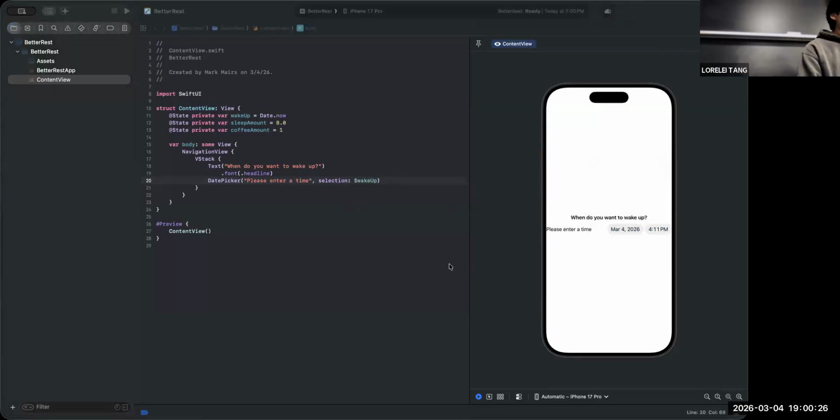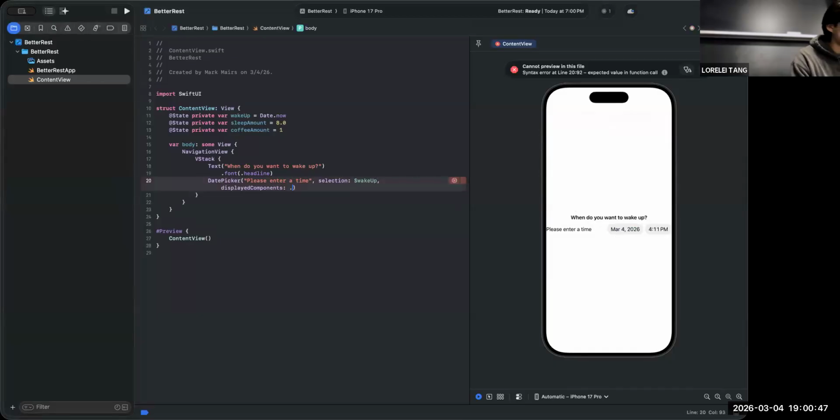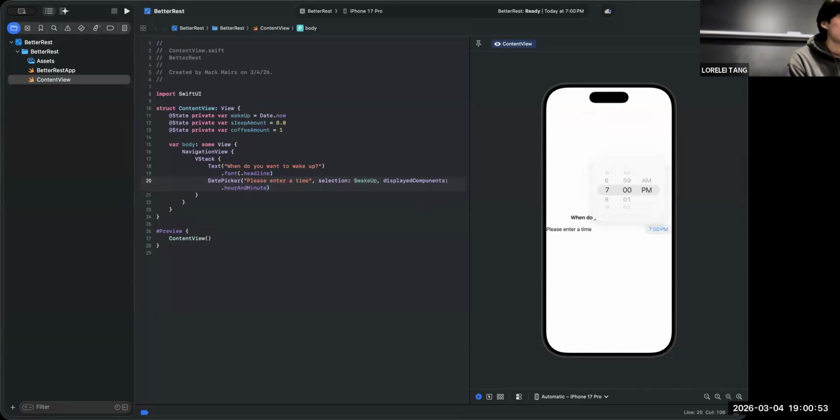So, if you remember what Lorelei talked about, we have a lot of things here that we don't really need. We don't exactly need the date and the year and everything. So we can actually just go ahead and do displayedComponents. I think it was hour and minute. So there, now it just shows the time, which right now is 7 p.m. Awesome.